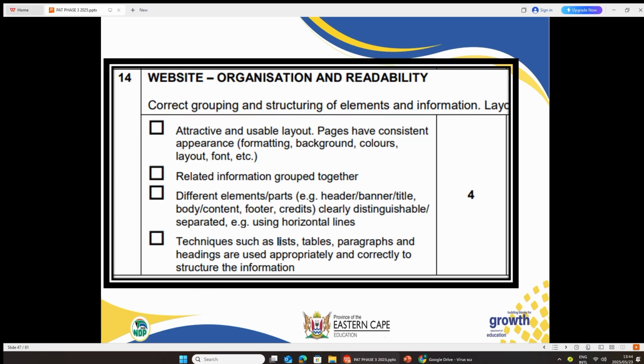And techniques such as lists and tables and paragraphs and headings are used appropriately and correctly to structure the information. You must have these in your PAT because this is part of your grade 12 tables, lists, paragraphs, heading styles, so you make sure that they are added to your website. Okay, the graphics of your website.